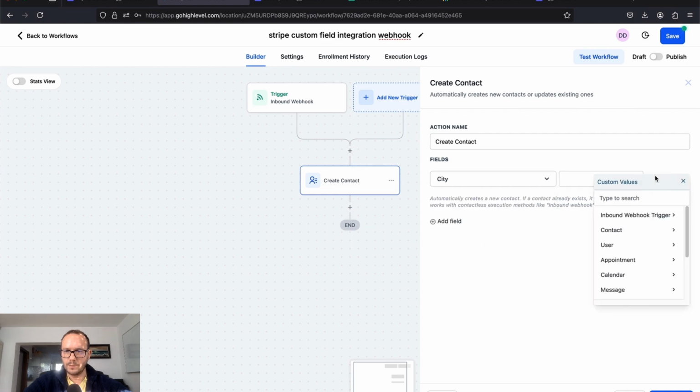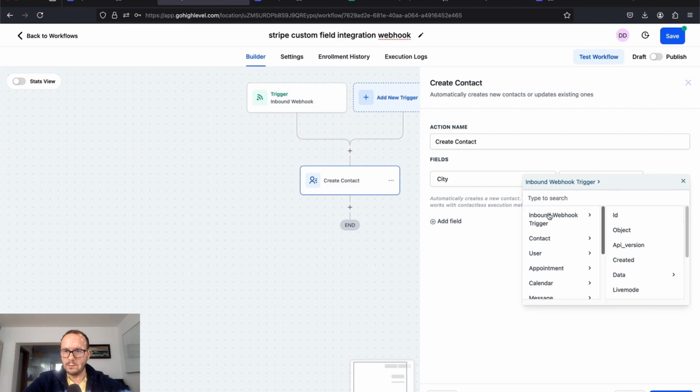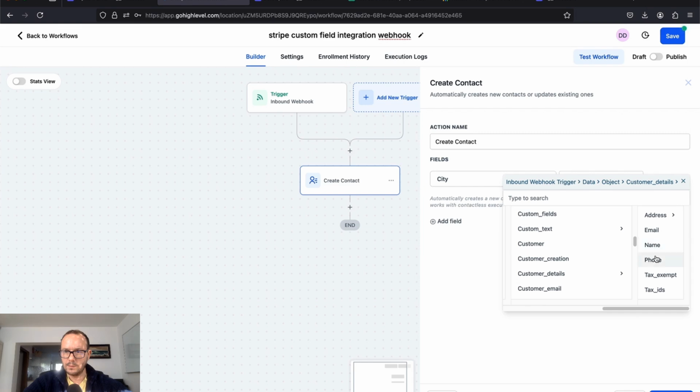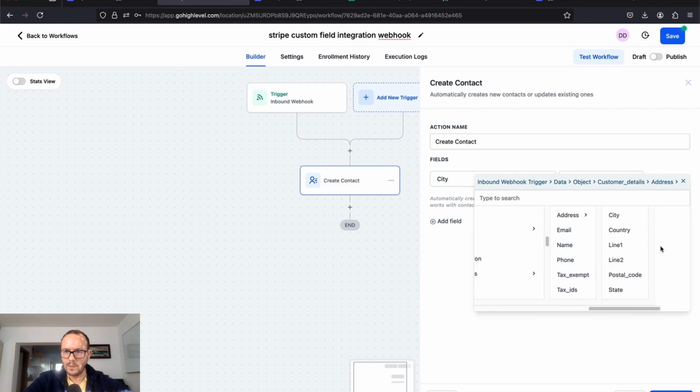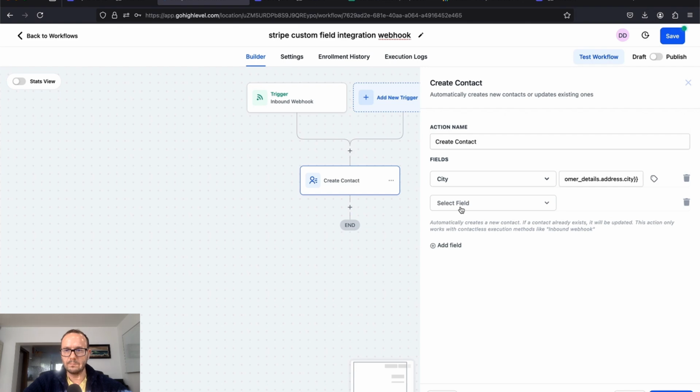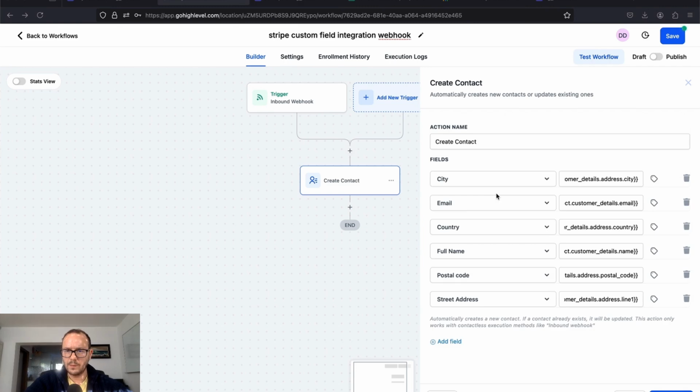City equals the inbound webhook trigger, data, object. We scroll a bit down, and here we have the customer details. And there is the address. And in the address, we find the city. And I will add the others very quickly. So here I added the other elements: city, email, country, full name, postal code, and street address. These are the standard fields of the Stripe payment.